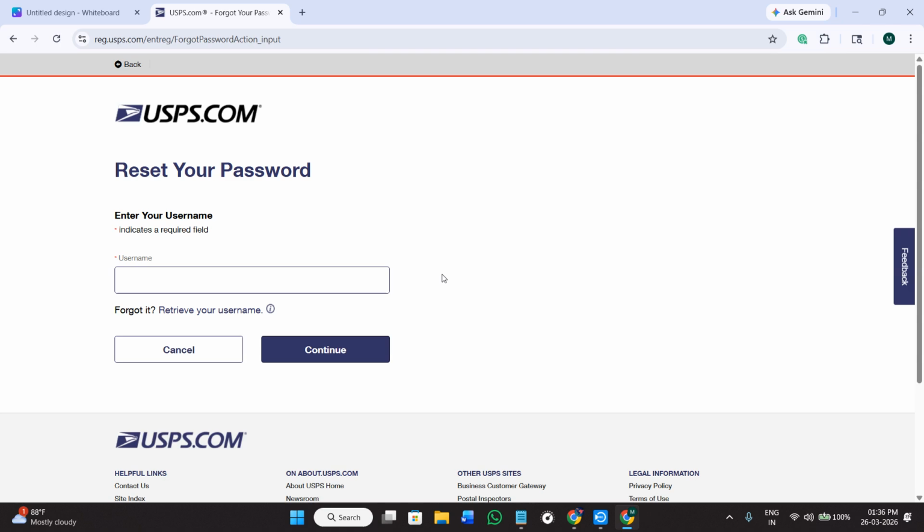Avoid using any VPNs or any suspicious IP addresses while logging in, as USPS may block access for security reasons. You can try logging in from your regular device and network as well.